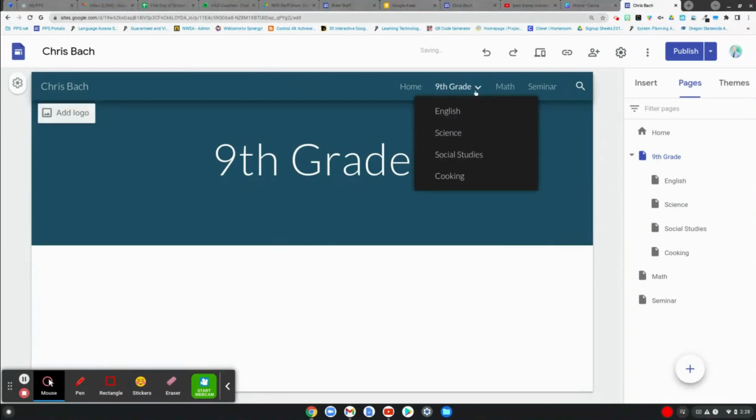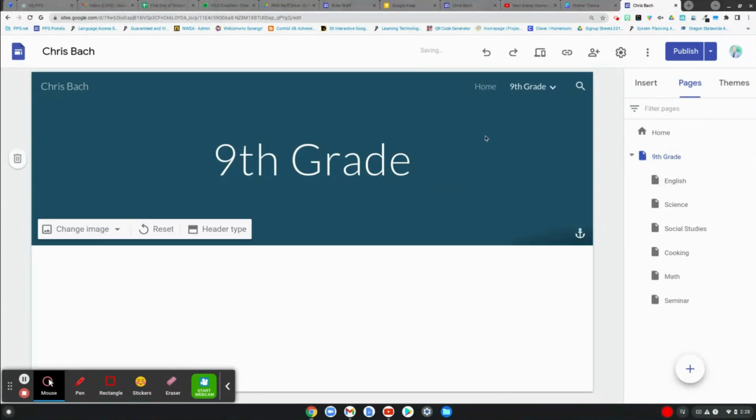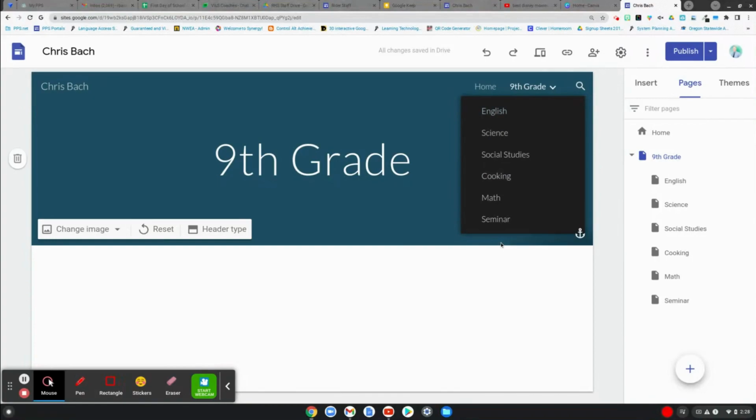So now you'll see that they're showing up under 9th grade, right? It's not messing up anything. It's not changing your pages. It's just changing where they were. And what this does is make it so it's nice and organized. So you have your home page, you have your pages from last year, whatever grade that was, 9th grade, they're all under there.